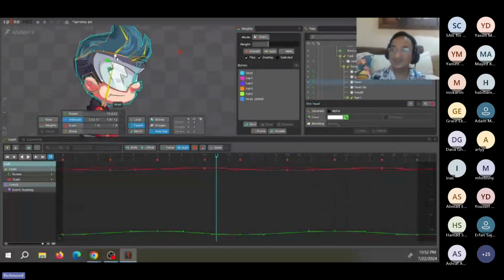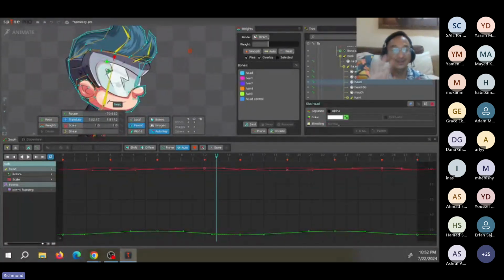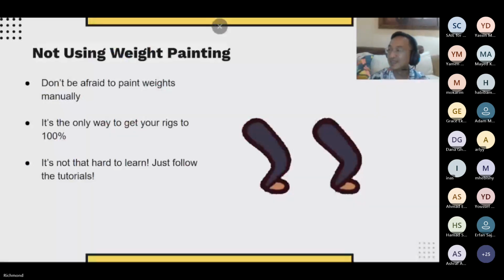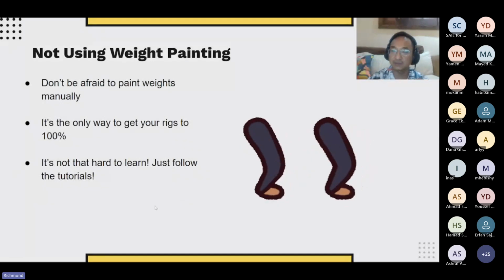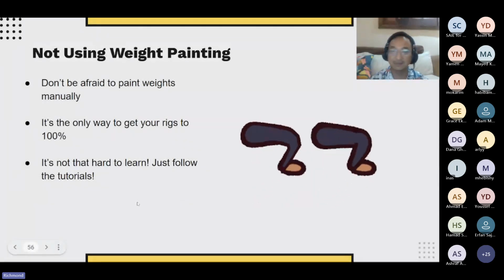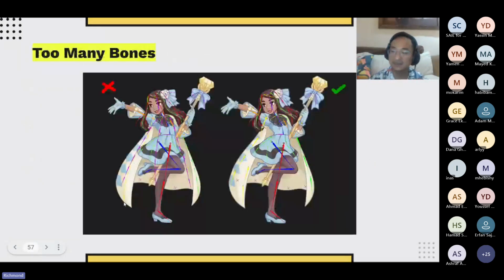Basically, keep your meshes simple. Don't be afraid to paint weights. You can look up a tutorial on it. It's not as hard as you think. Okay. I only have this slide because I know a lot of people are afraid to get into this, and it's not hard.